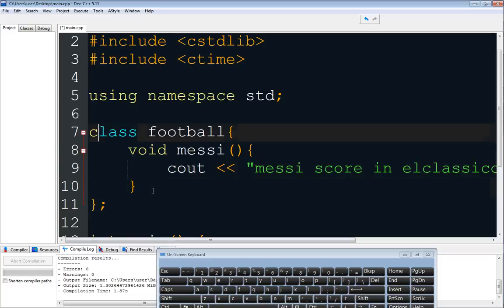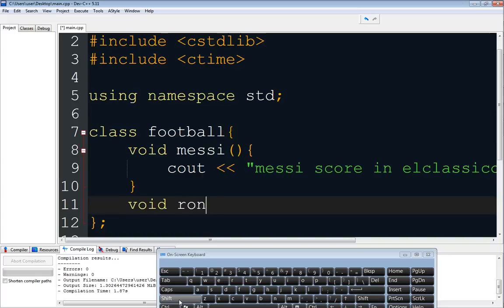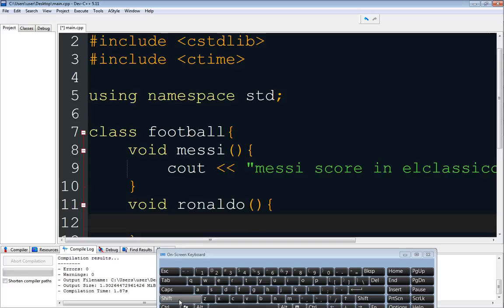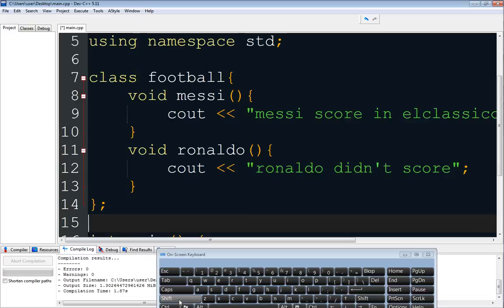So we can define another function, Ronaldo, and in quotes, Ronaldo didn't score. So we have defined within the class of football, we have Messi, we have Ronaldo, and so on.